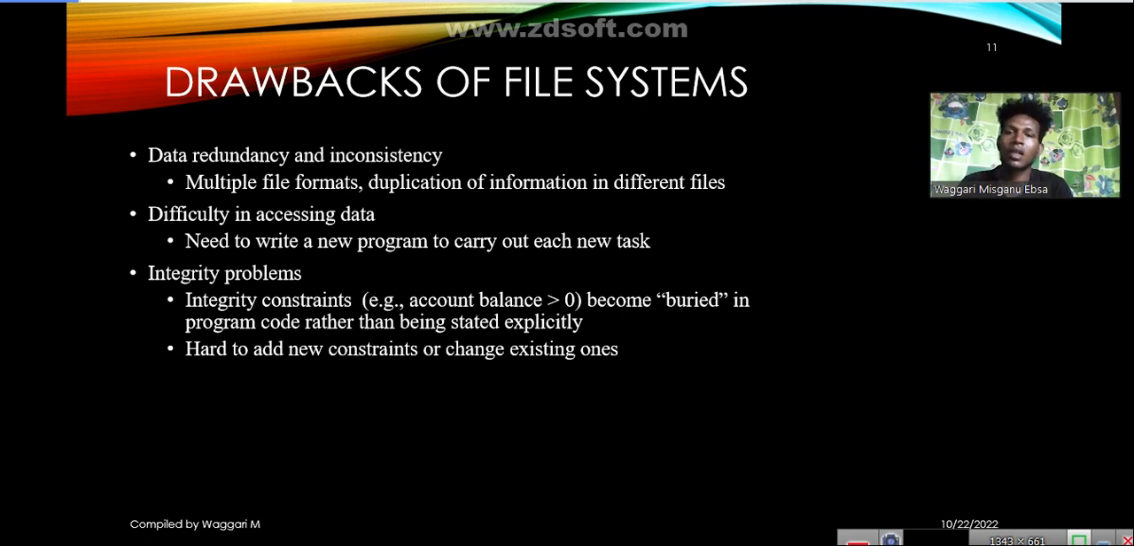Integrity problems: integrity constraints, for example account balance. Since constraints are spread across records, it may face integrity problems. Hard to add new constraints or change existing ones.